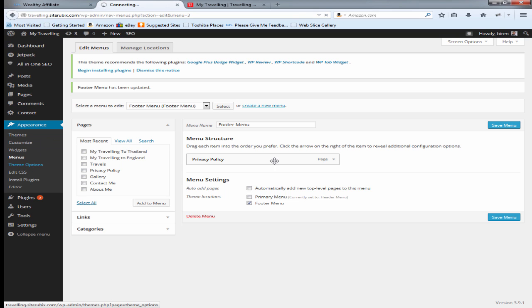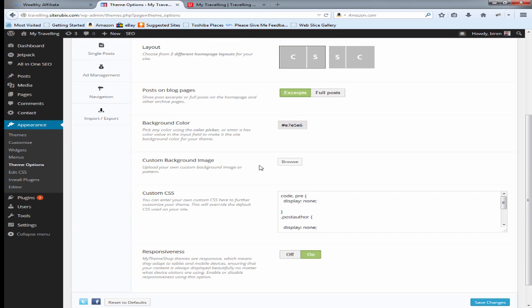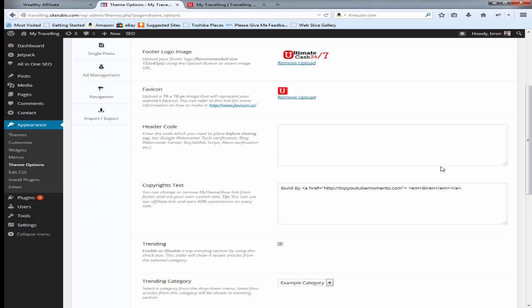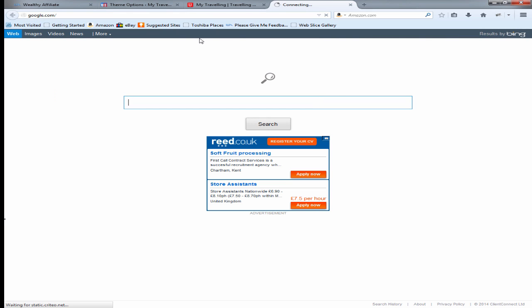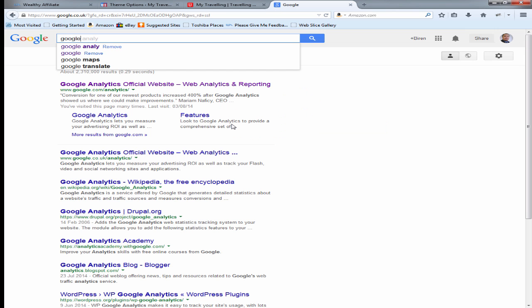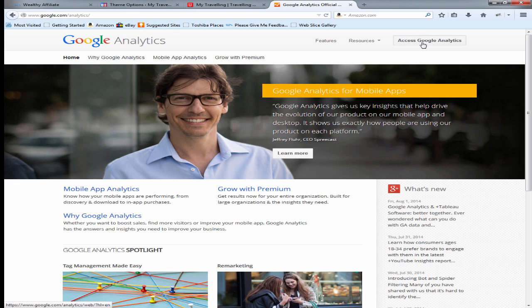So let's go to our theme options, and where it says general settings, click on that. This is where you're going to put Google Webmaster Tool or Google Analytics and things like that. So let's go to google.com. Let's go to Google Analytics. If you haven't signed up for that, please do sign up for that because it's really important. So go and click on Access Google Analytics.